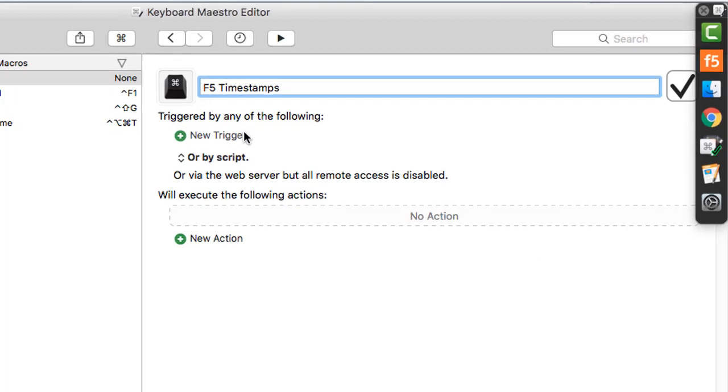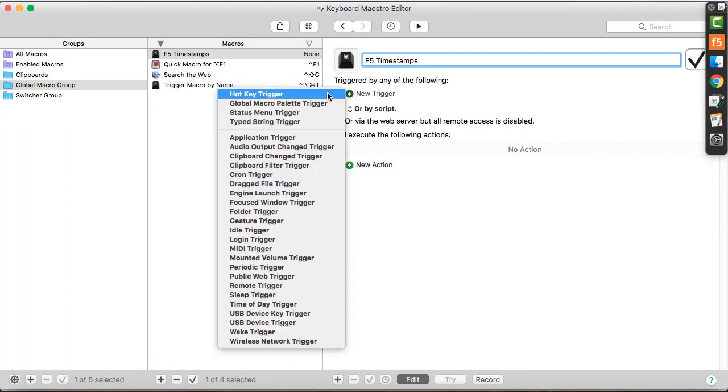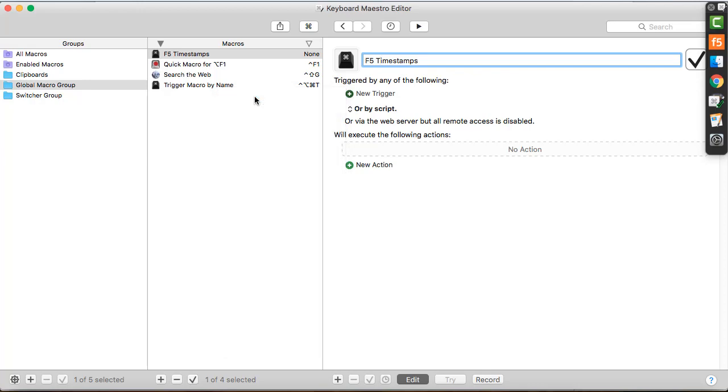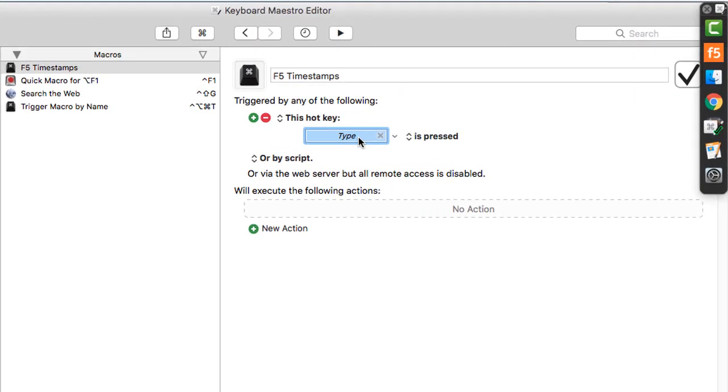The second thing we need to do is give it a trigger. You can use a lot of triggers to run the macro, but we are going to use a hotkey. So click on hotkey. Now for this hotkey, I'm going to use F8. So every time I hit the F8 key, I want the timestamp inserted into my Pages document.